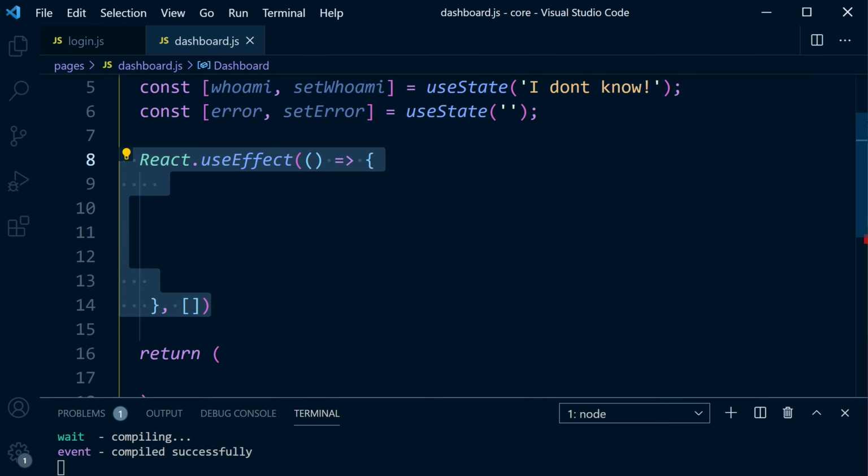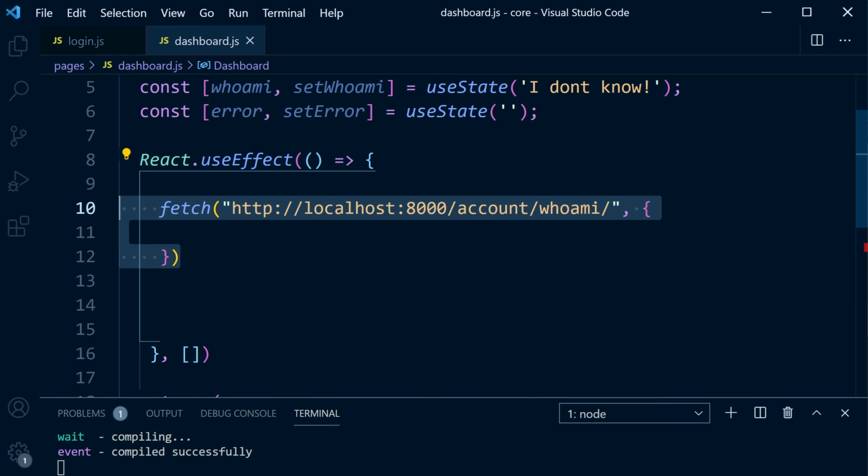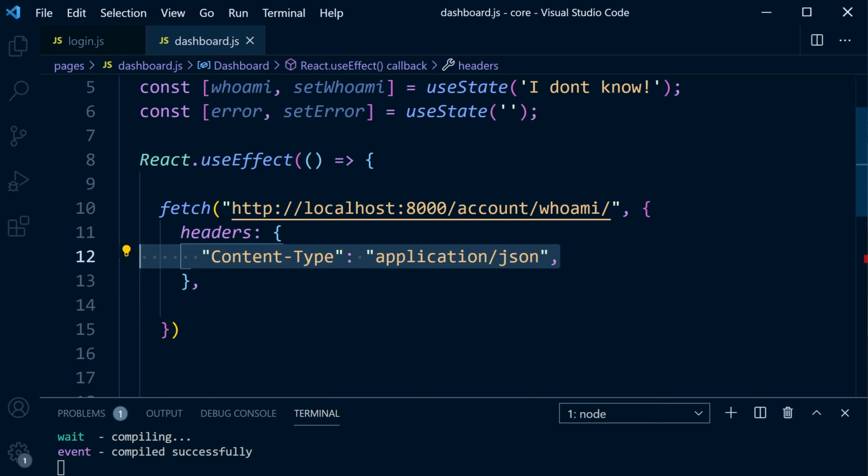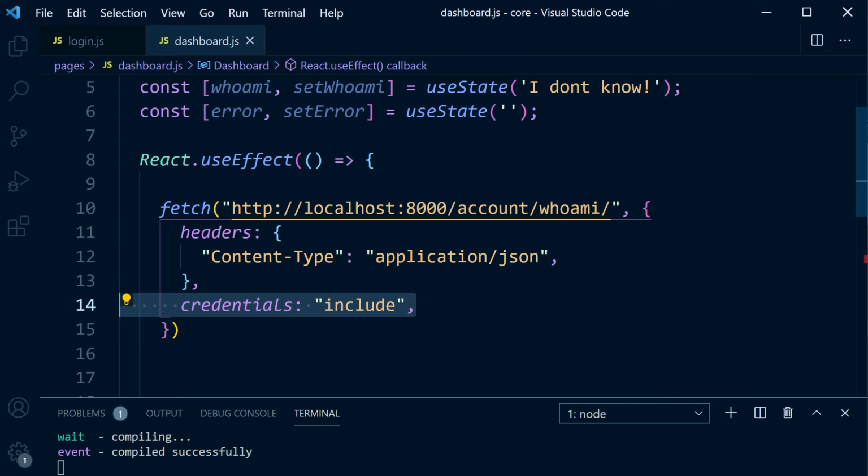So we're going to use use effect. So when the page loads, we're going to run this. So we're going to fetch the information from who am I. That's the URL that we set out in Django. So we'll send some headers along. So the application JSON, so the content type, and then the credentials include. So that means that we're going to send the csrf token and the session ID across. So that's going to set that up automatically. So you might be thinking we could have done that previously on the login.